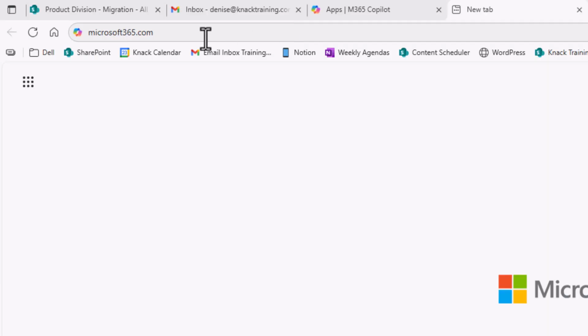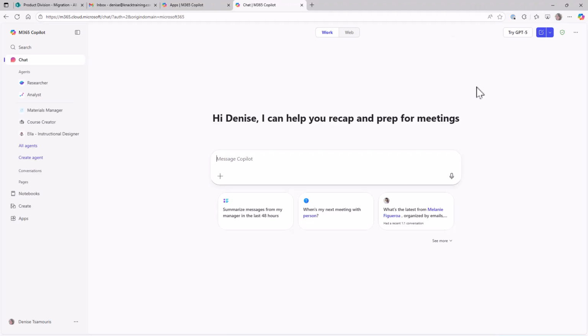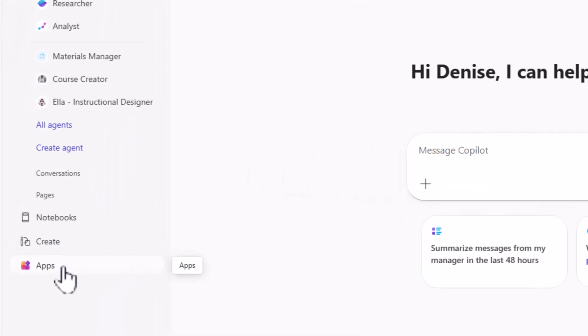You're going to first start off with your Microsoft365.com. You're going to go ahead and log into that, and when you do so, you will see this Microsoft 365 Copilot that automatically opens, and if you have any agents, they'll be there, and the opportunity to make a notebook or create. But what we're really looking for is the apps.